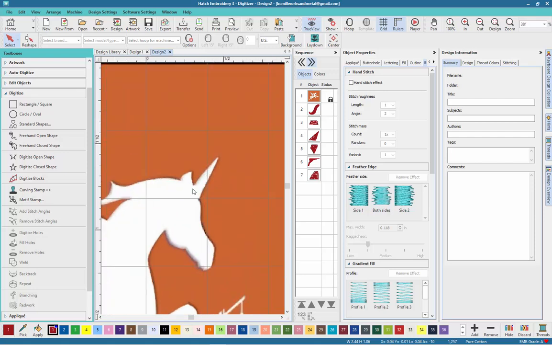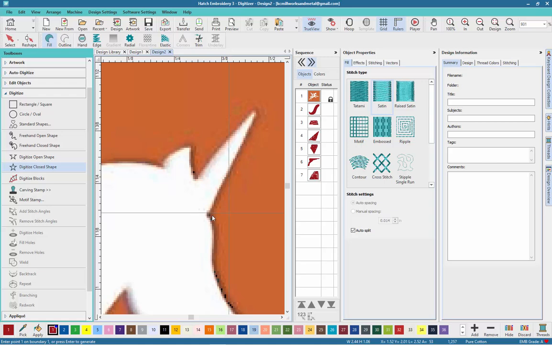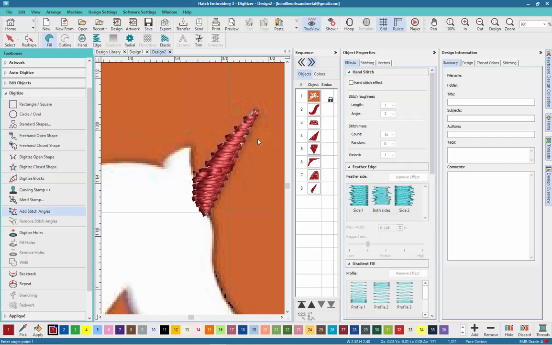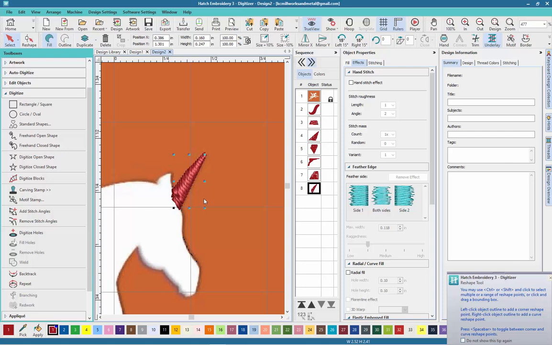So I, as the designer, I think I would like to have all those be separate pieces. So I'm just going to come in here and start digitizing. So we're going to go to the digitize closed shape. We're going to start with the horn. Right click because there's a slight curve there. We're going to left click. So there we go. And then we are going to go ahead and add our stitch angle. So I think that looks good.